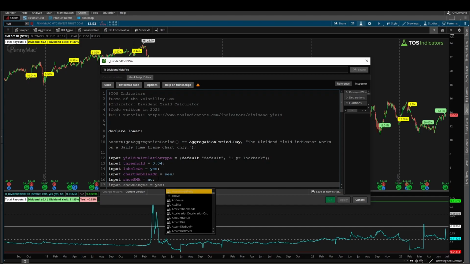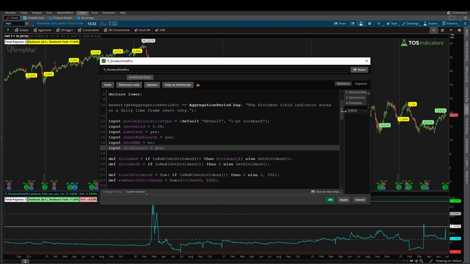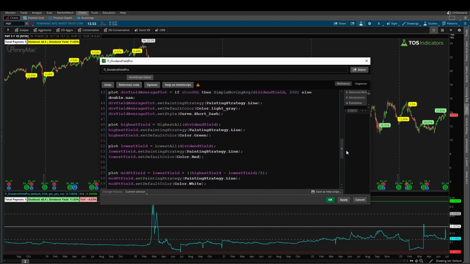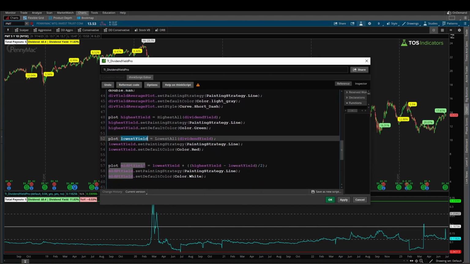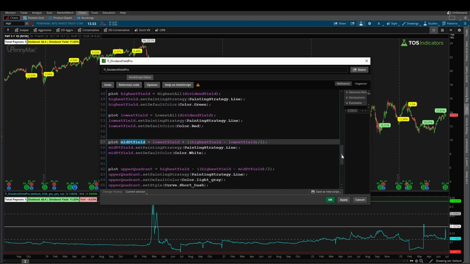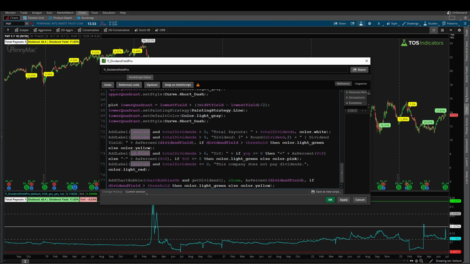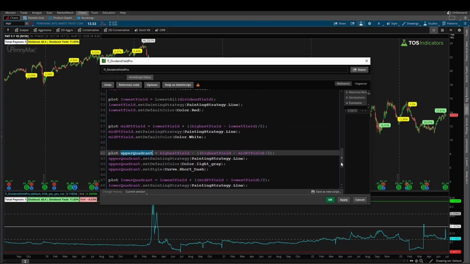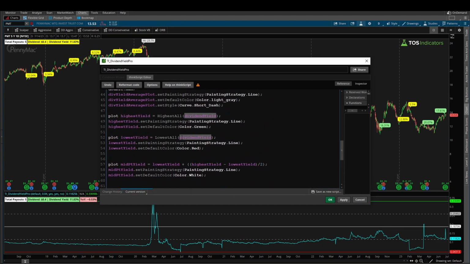This is going to be set to a default value of yes, and we need to repeat something similar here to the highest yield, the lowest yield, the midpoint yield value, the upper quadrant, and our lower quadrant. We need to add in another value that inside of this plot variable stores the value for all measures, and then we have the actual plot being shown based on if the user selected show ranges or not.